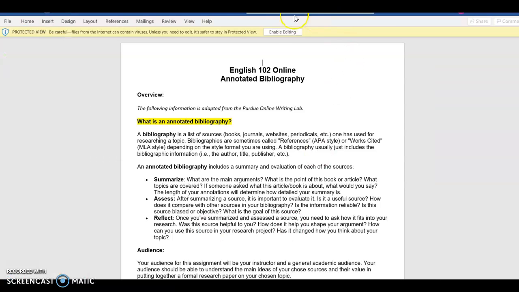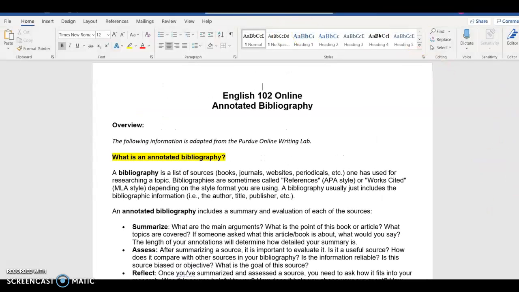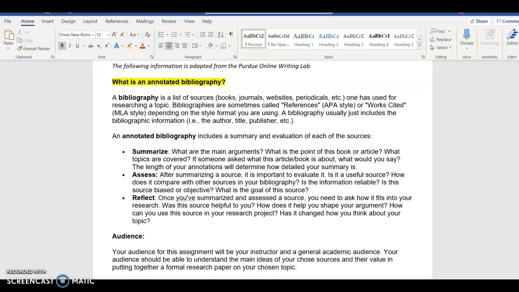And what this assignment is, it's basically a collection of the sources that you've gathered on your research topic up to this point. Okay, and just to define what a bibliography is, it's just a list of sources. It can be books, journals, websites, periodicals, TED Talks, documentary films, videos, etc., that you've used for researching a topic. So the works cited list or a references list in APA style that you have at the end of your essay, that is technically a bibliography. It's just that APA style calls the bibliography references and MLA style calls it works cited. And it includes bibliographic information like the author, the title, the publisher, etc.